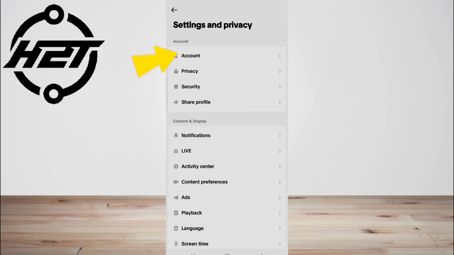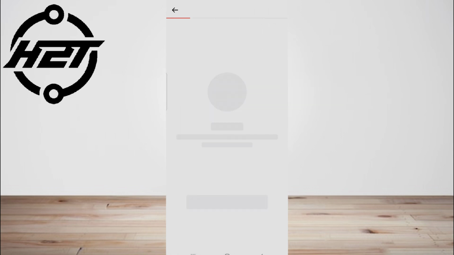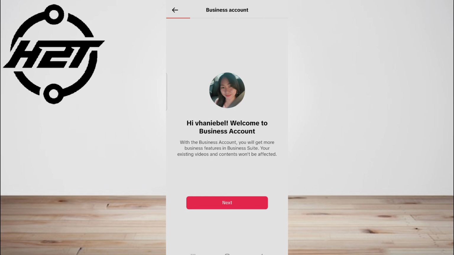Then tap Manage Account. Tap Switch to Business Account. Go back to your profile page. Tap the Edit Profile button and add a hyperlink to your site under the website section.